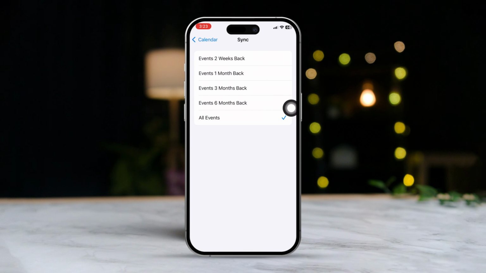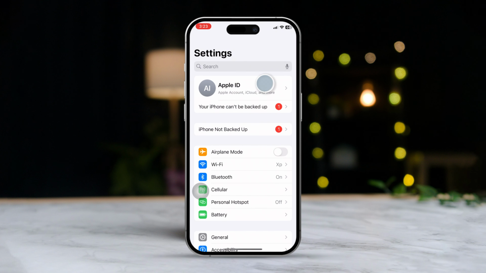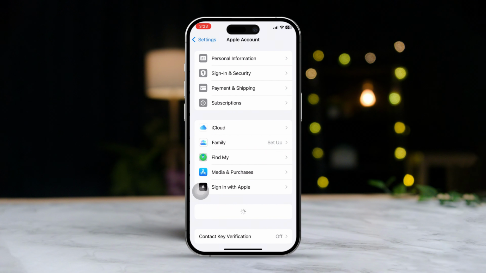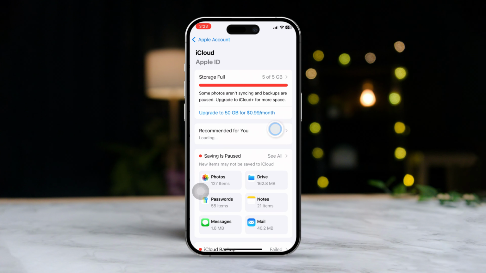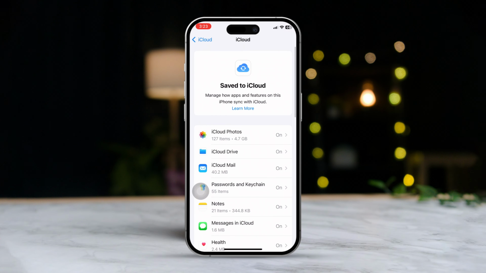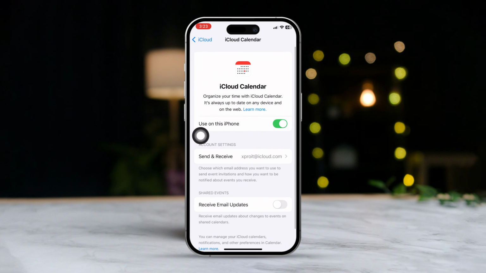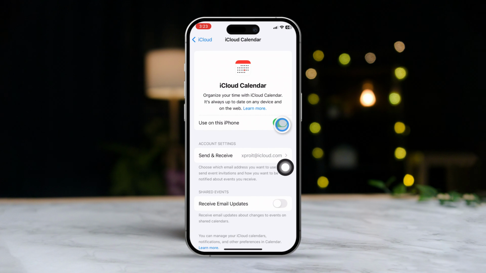Solution 2. Sync iCloud with the Calendar app. Open the Settings app. Then tap on Apple ID. Scroll down and tap on iCloud. Next, tap on See All right next to Save to iCloud. Look for Calendar in the list. Make sure the toggle is turned on. If it's already on, try turning it off, then turn it back on again.